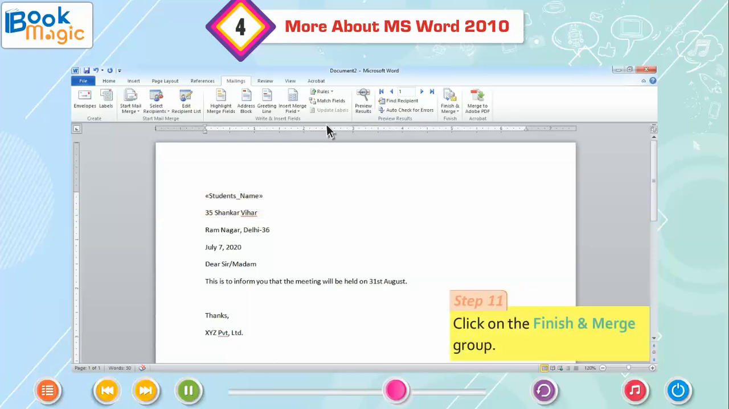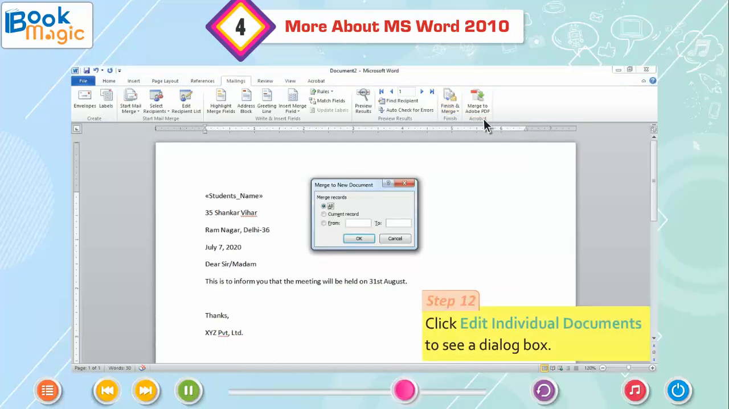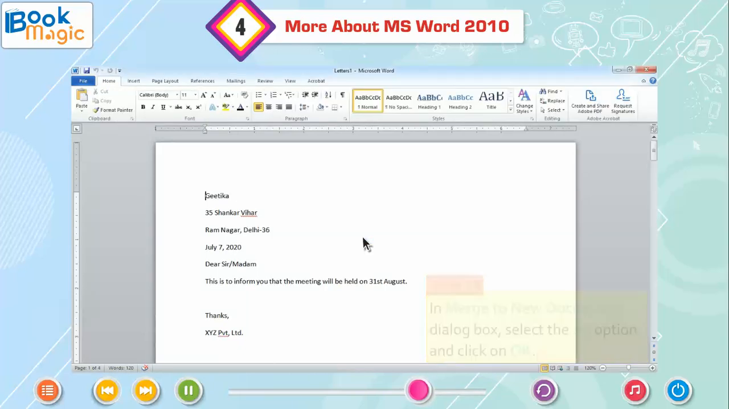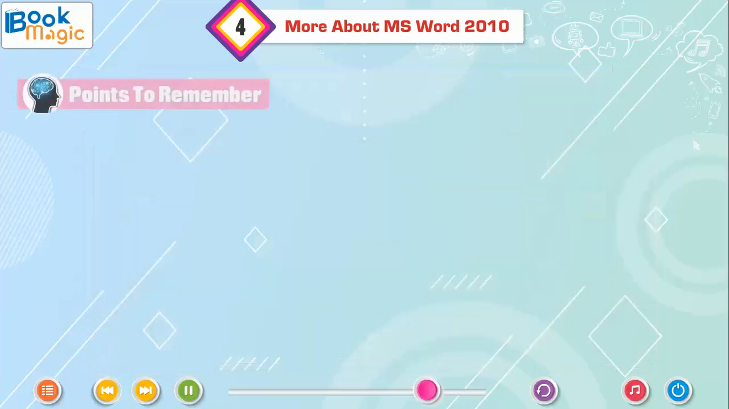Step 11. Click on the Finish and Merge group. Step 12. Click Edit Individual Documents to see a dialog box. Step 13. In Merge to New Document dialog box, select the All option and click on OK. Merged letters can be opened in MS Word for more editing if need be.